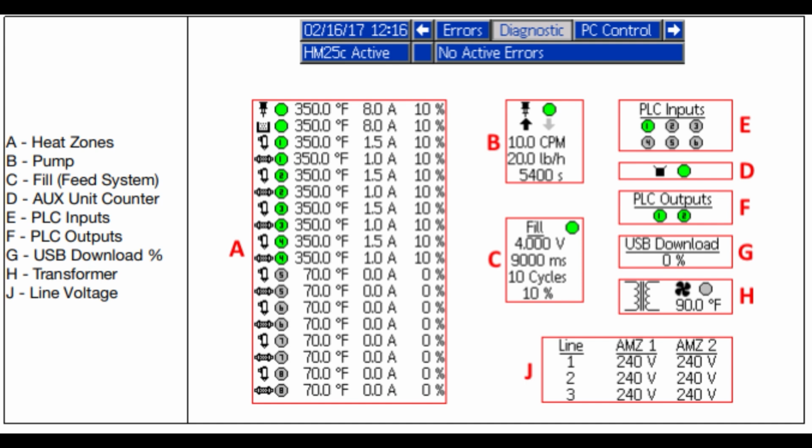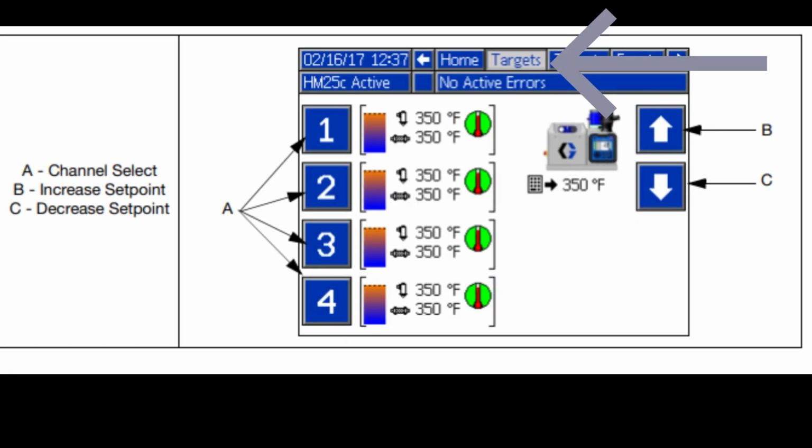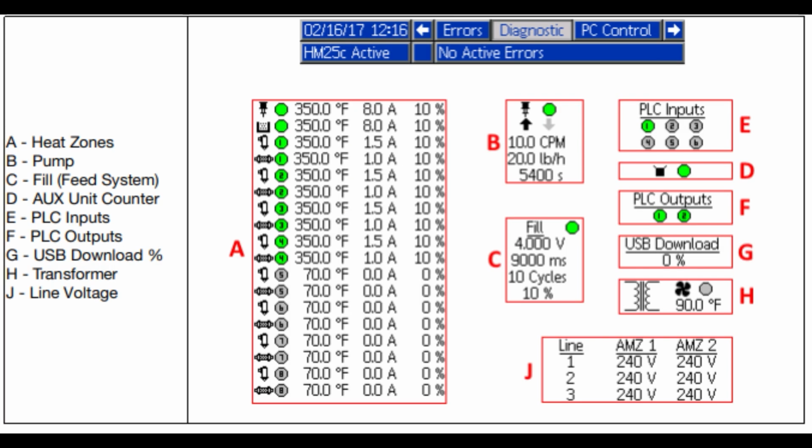Zone A represents the heat zones. This section shows the status of all temperature zones in the system: hoses, guns, and the melter. While this screen shows current temperatures, keep in mind that set temperatures are not displayed here. Those are found on the Targets screen. However, this screen helps you confirm that components are heating and whether any are underperforming.